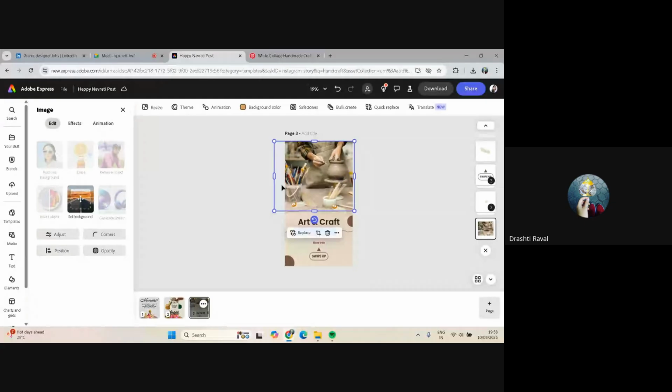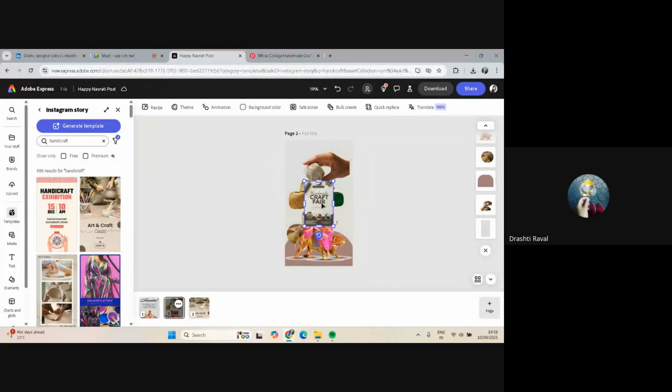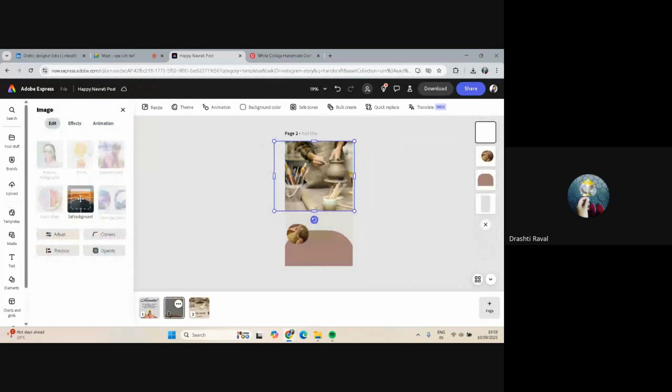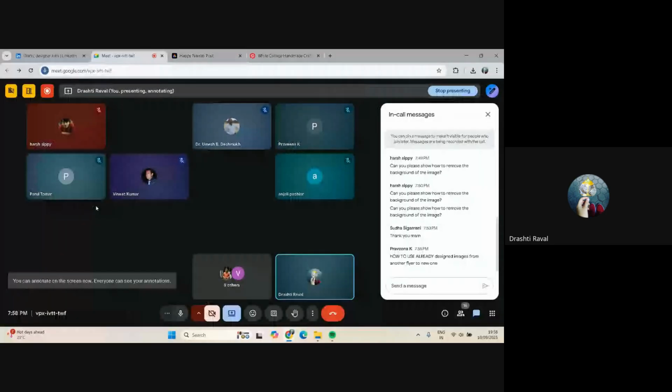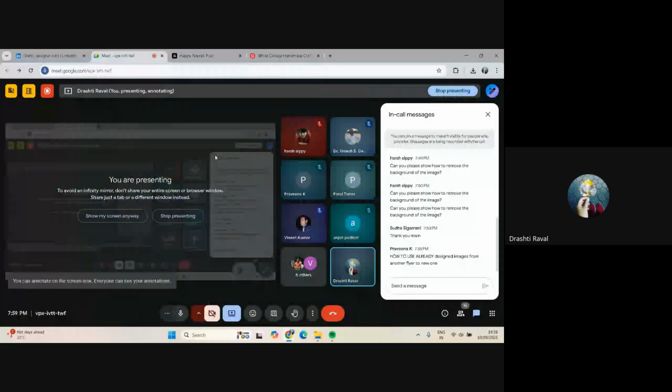Just Control C, and coming back to my poster design, I've just deleted the image which is here. Now I want to use that image, so I'm just coming here and pressing Control V. Praveena ma'am, did you get the idea of what I've shown you? You just need to open that template as a page in your file, select that image, and then do Control C and Control V. That is the simple and easy process to copy the same image into your poster.